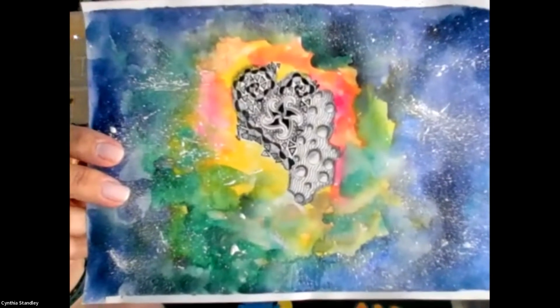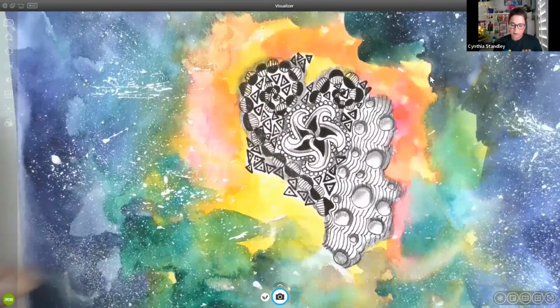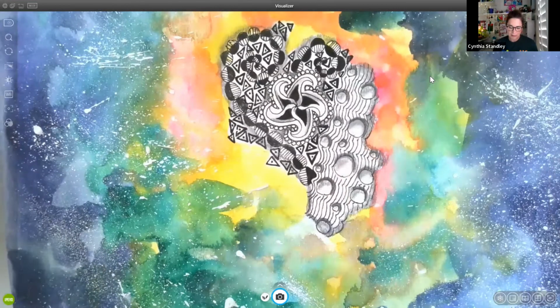The size of my paper is probably about 9 inches by 6 inches or 5 by 7. So you don't want to work too small, but you also don't want to work too large because it'll take you a while to complete something. I am going to go ahead and share my screen again and put my dot camera up so you can see what I'm going to be doing step by step.